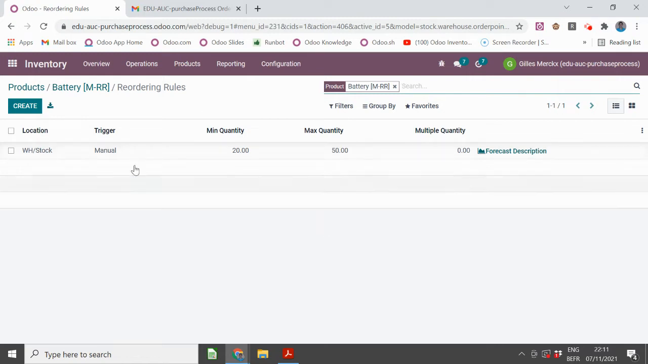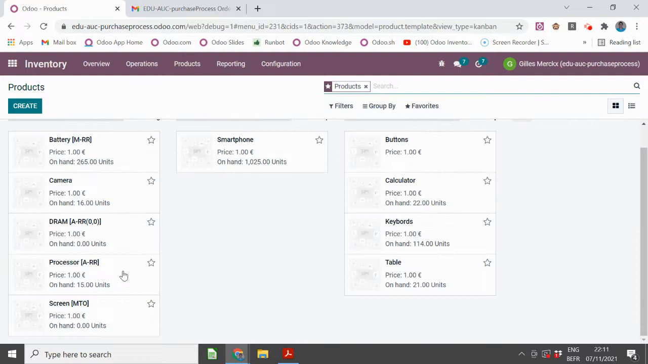And for that situation, I have created here a trigger which is manual, which means that the RFQ will not be automatically created, but automatically suggested in the replenishment menu, but that will leave us some flexibility to play with the system and to change the quantity we want to order. So it's less automated.